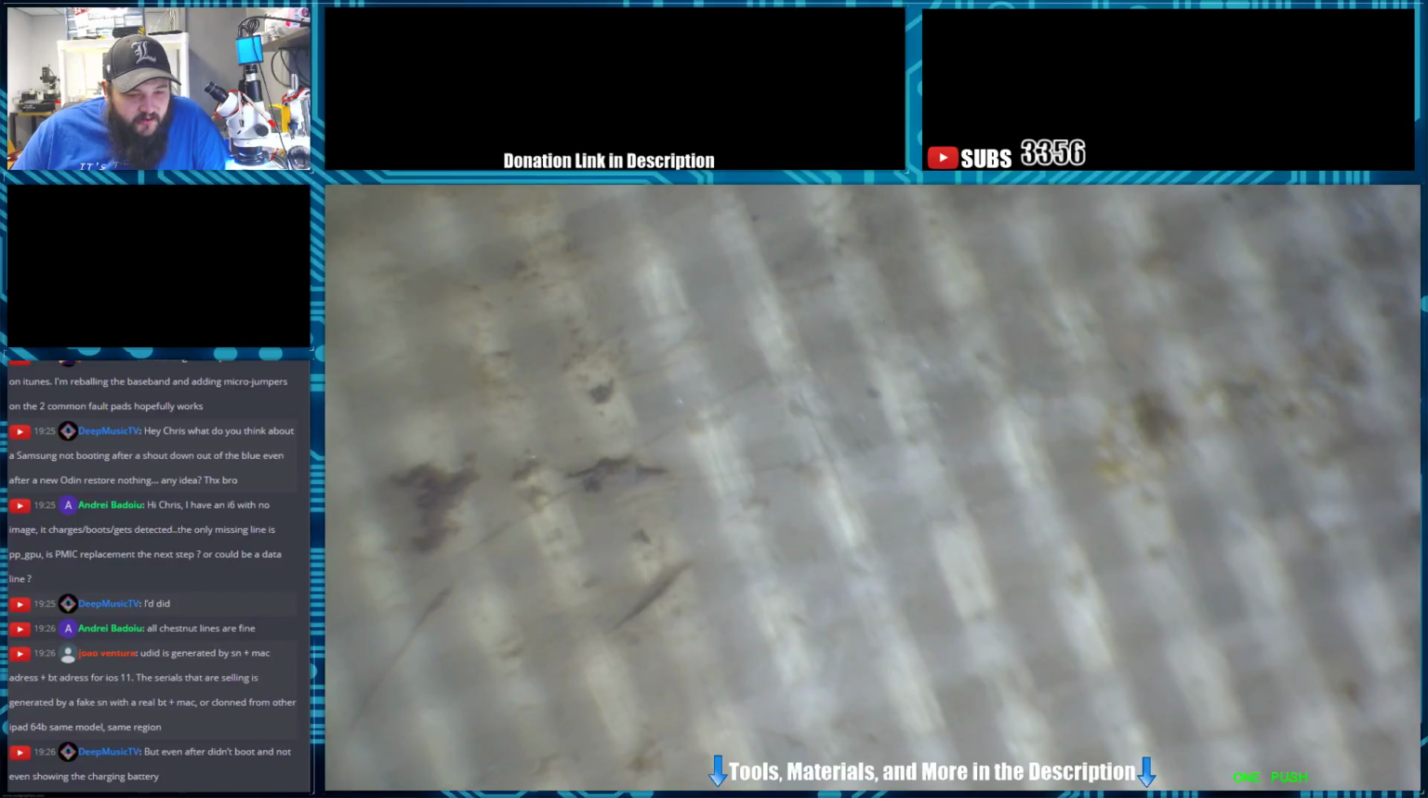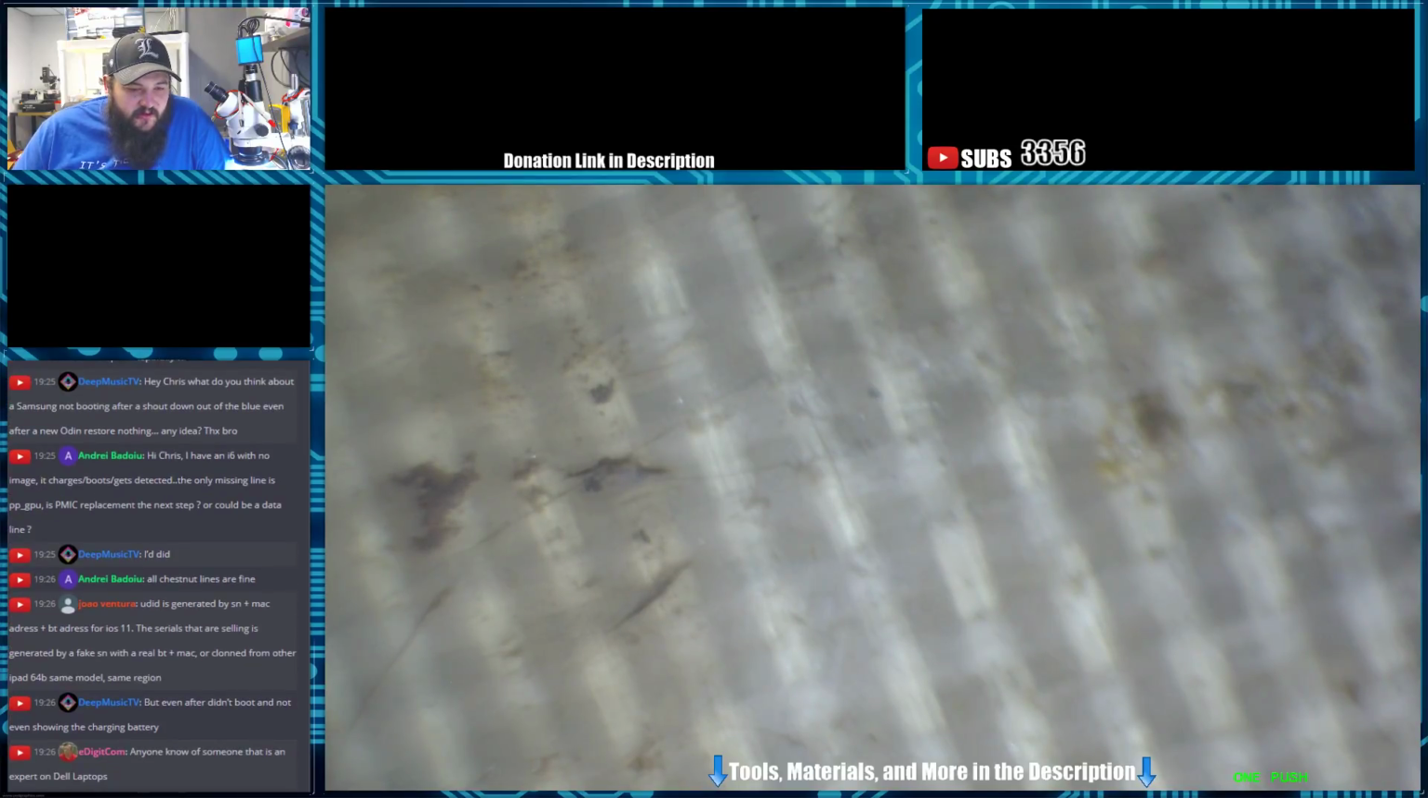It did, but even after it didn't boot, not even showing the charging battery. What Samsung is that? Do you know if the OLED panel is working? Does Odin show up on the panel, like when you put it in the download mode?